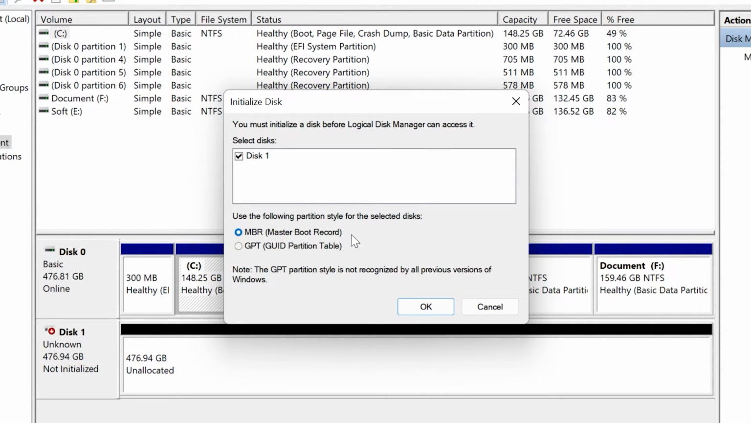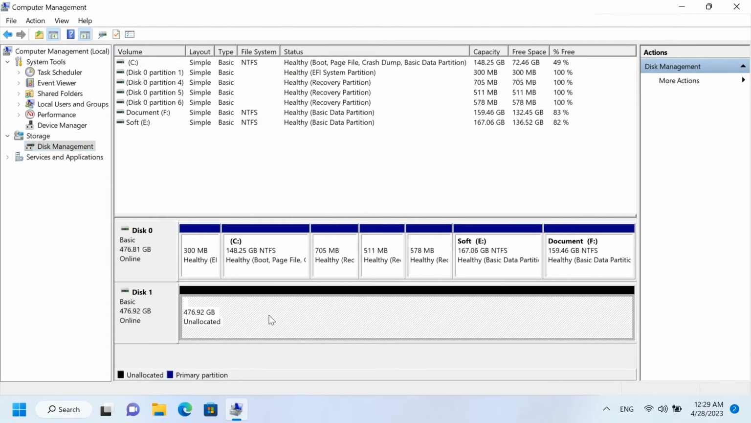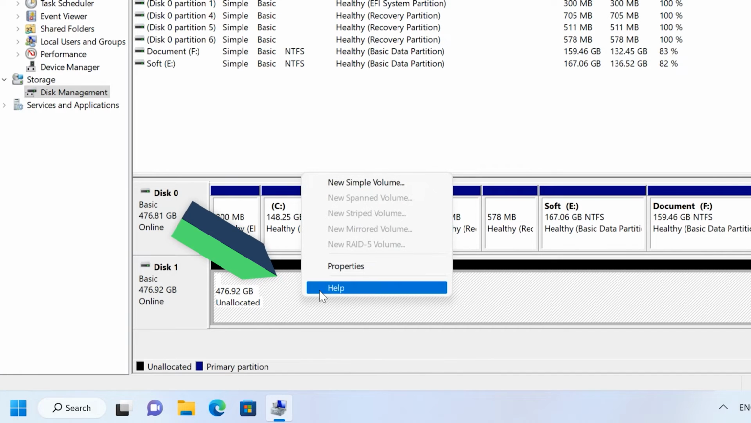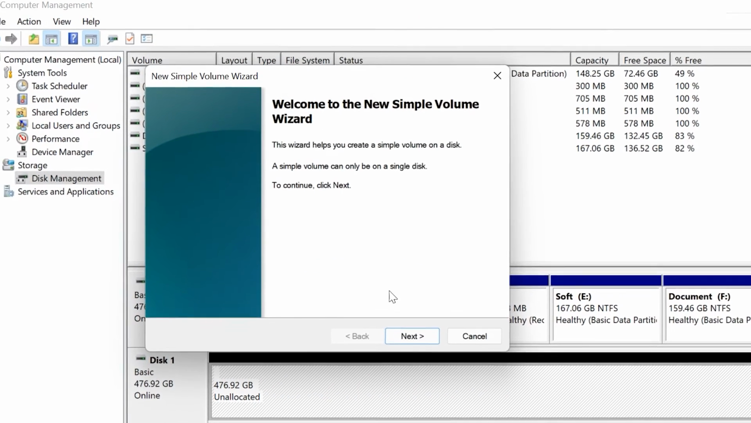MBR is an early partitioning style, which has more restrictions and is relatively unsuitable for today's needs. I recommend using GPT partitioning, which is the current mainstream partitioning scheme. Click OK. The one marked in black is unallocated space. Let's right-click on it. Select New Simple Volume.